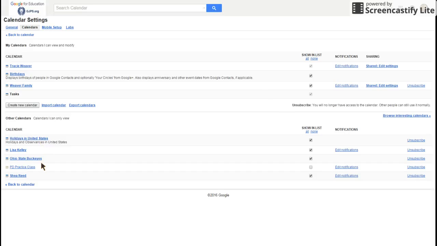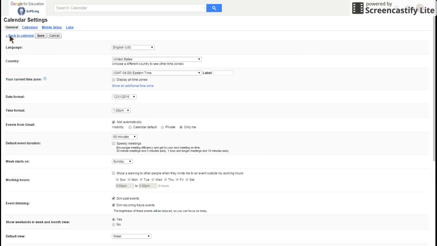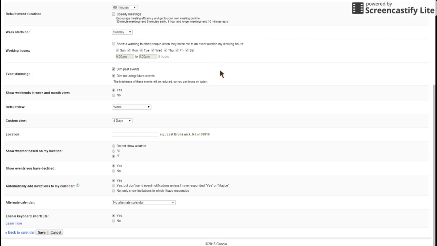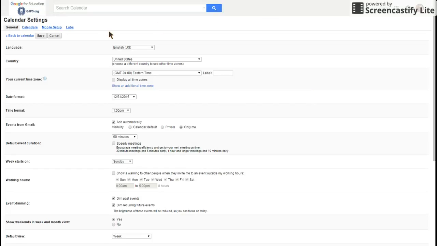Also listed below are calendars that people have shared with me, and I can choose to unsubscribe from those at any time, show them in a list, or kind of make them invisible so I still have it, but I'm not showing it in my list. So if I wanted to access this, I would have to come up to this setting. So those are a few of the settings that you might find helpful if you want to sort of customize your calendar and make it work the best that it can for you.